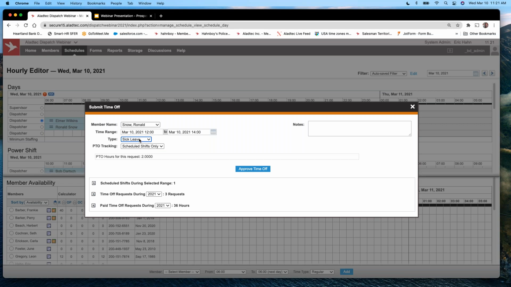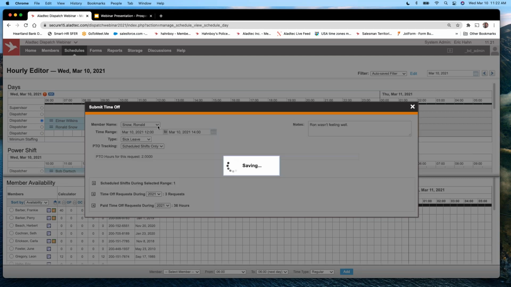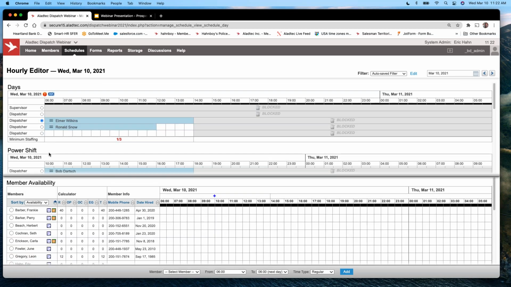This is where you'd also be able to see if you have any hours in your bank currently, or whatever additional information. So you're actually approving the time off, with no additional step. You can even type a note here: Ron wasn't feeling well, and then that's all you need to do in there. So it's very easy to manage the day-to-day using the hourly editor.